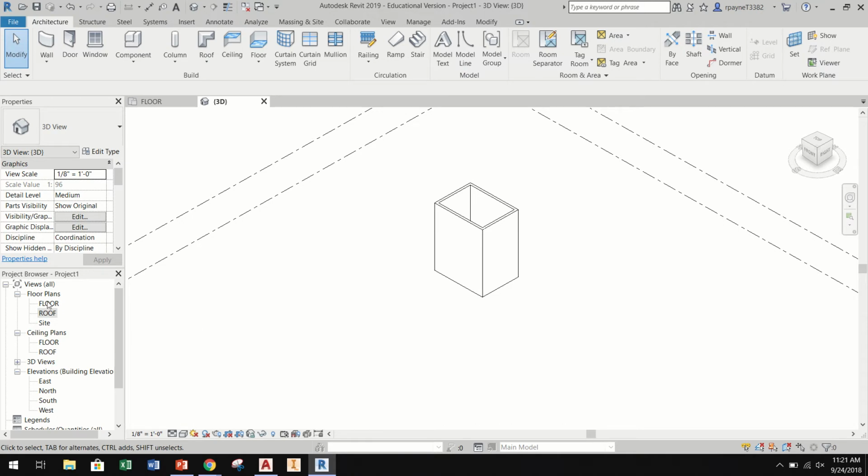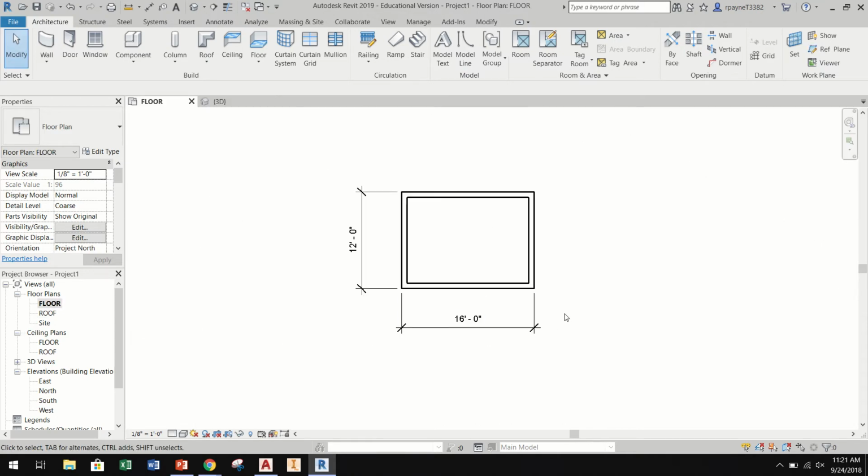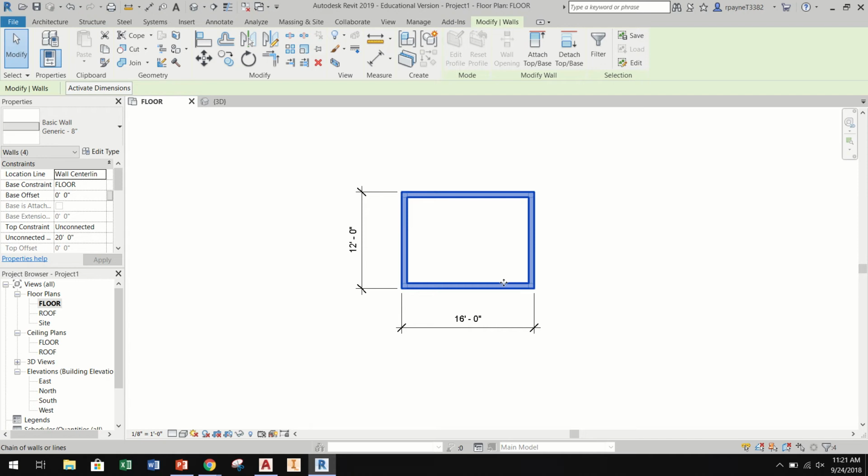So I'm going to go back into my floor plan, double click on floor plan. I'm going to hover over one wall until I see it highlight a little bit blue. I'm going to click the tab button to select all the walls, and then I'm going to click down. Now I'll go over into the properties, something we didn't pay attention to. I used something called a basic wall generic 8-inch. We're going to eventually change that, but what I really care about is the top constraint.